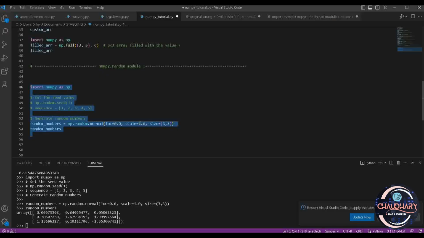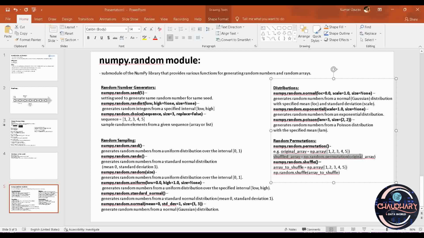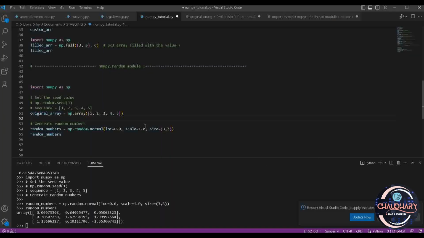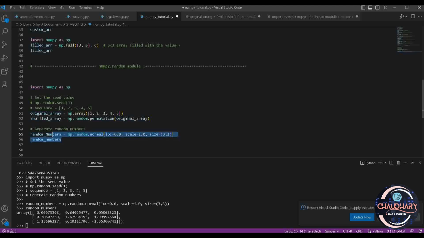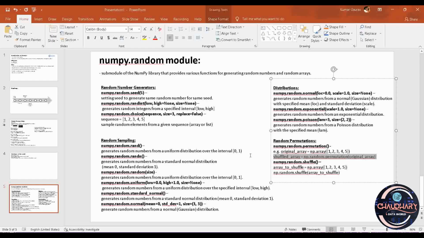Original array as this, and then shuffled array as this, and instead of these two, just take the shuffled array into the print. Now let's see if it is shuffling. 1 2 3 4 5 was there, and now 1 3 4 5 2 is there. Again you can see that it has shuffled it again, so all the permutation combinations it will try out. After that, if you want to shuffle, definitely you can shuffle with this particular way as well.